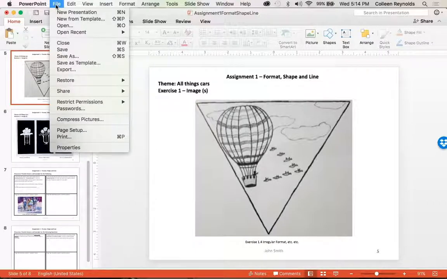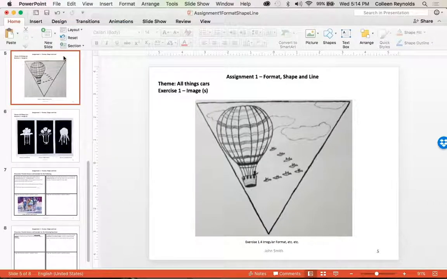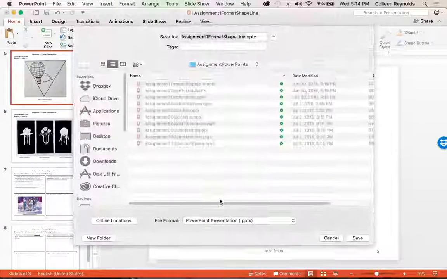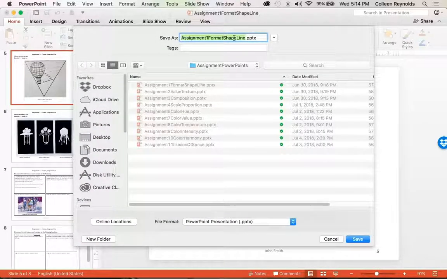Now you're going to save it off. Make sure you put it so that you know where it is. I recommend creating a separate file. Assignment 1, format, shape, and line. I want you to put your name. So this is Smith John, and you're going to put it in a file somewhere where you can remember it.